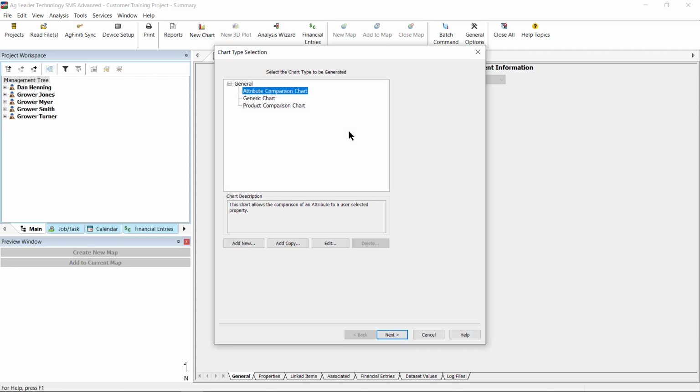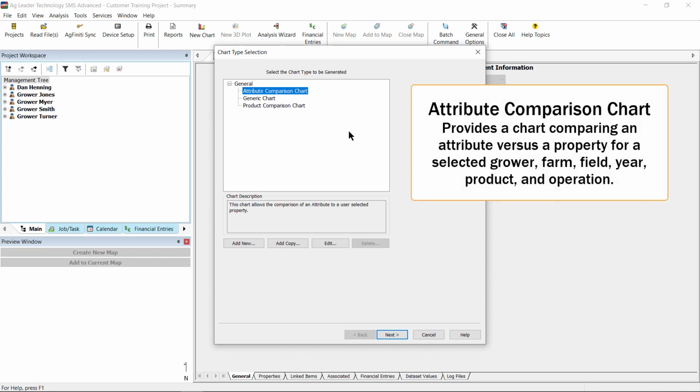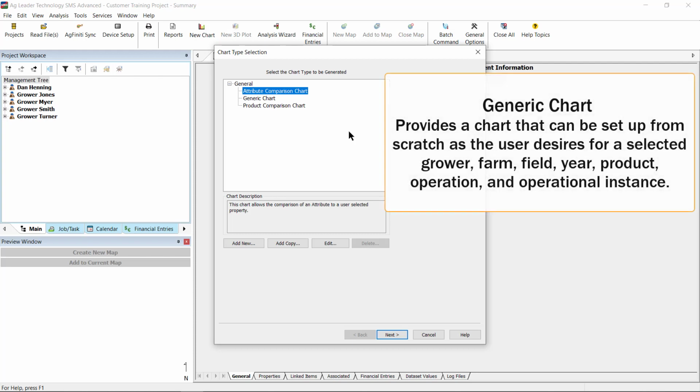Here, you will select one of the following chart types: the attribute comparison chart, which provides a chart comparing an attribute versus a property for a selected grower, farm, field, year, product, and operation. The generic chart provides a chart that can be set up from scratch as the user desires for a selected grower, farm, field, year, product, operation, and operational instance.